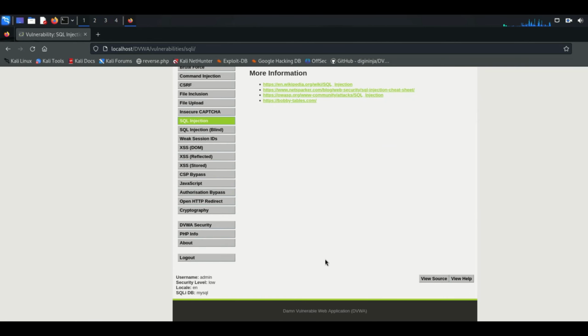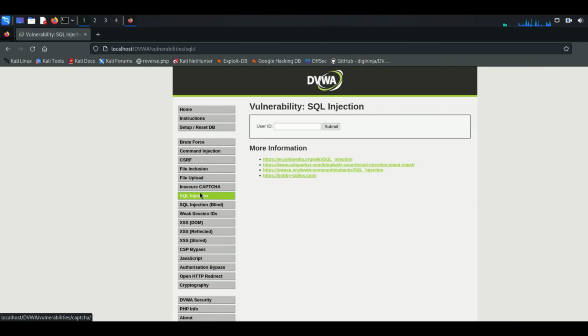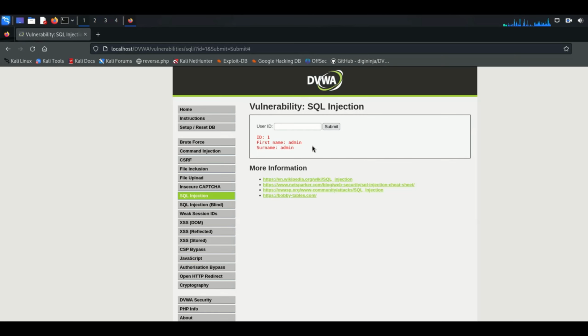Hello everyone. Today we are going to learn about SQL injection vulnerabilities. In SQL injection vulnerabilities, attackers insert or inject malicious SQL queries via input data from the client to the application. This can manipulate the SQL queries executed by the application.